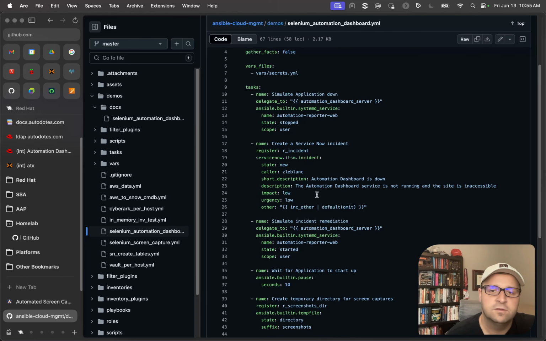And what I'll then do is create a ServiceNow incident, right? Just to simulate, hey, there's an issue in my environment. I want to create an incident to track the work. So I go ahead and create a ServiceNow incident.